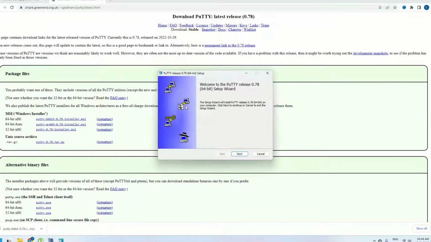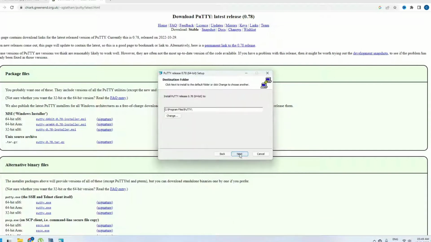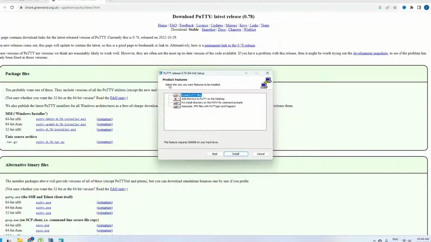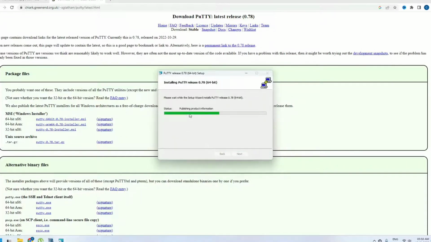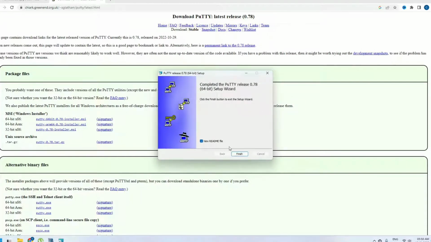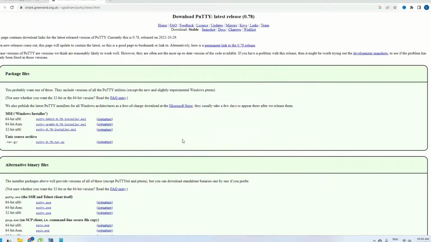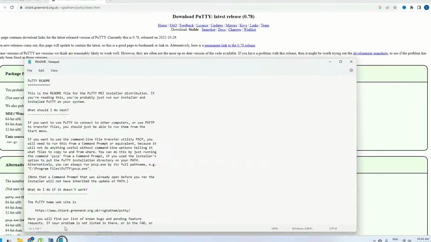When you open it, this pop-up will show. You can see the welcome to the PuTTY release. All you need to do is click on next. After I click next, the next section is the destination folder. You just click on next because it does not really matter. Then this one is the features. Don't change anything, just click on install, then wait for it to load. You can see that everything is downloaded, so you click on finish. The readme file will pop out.